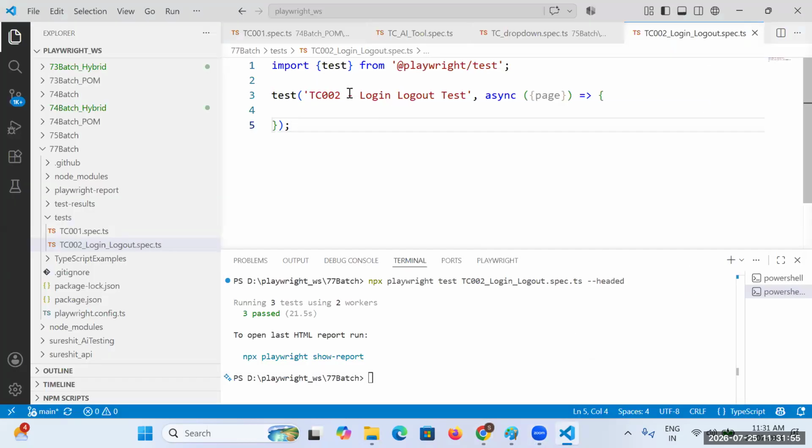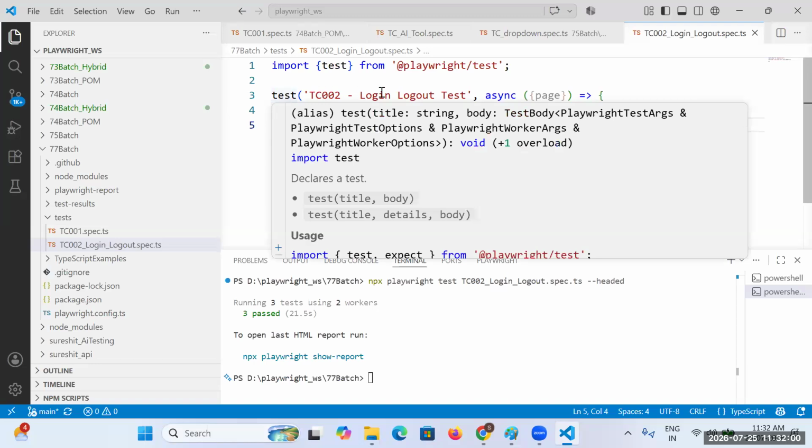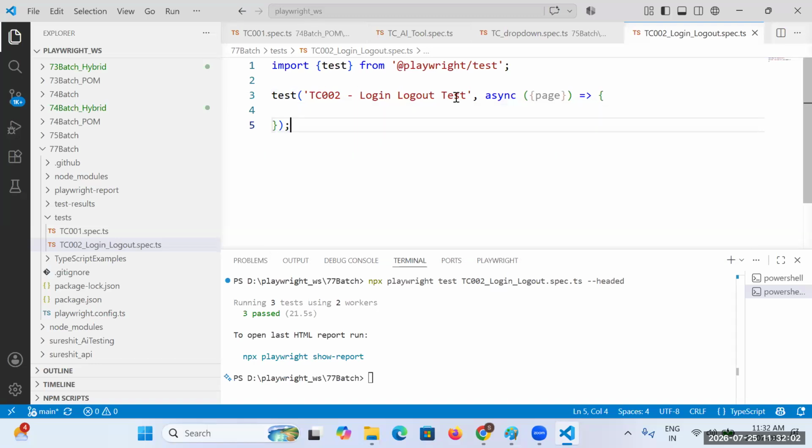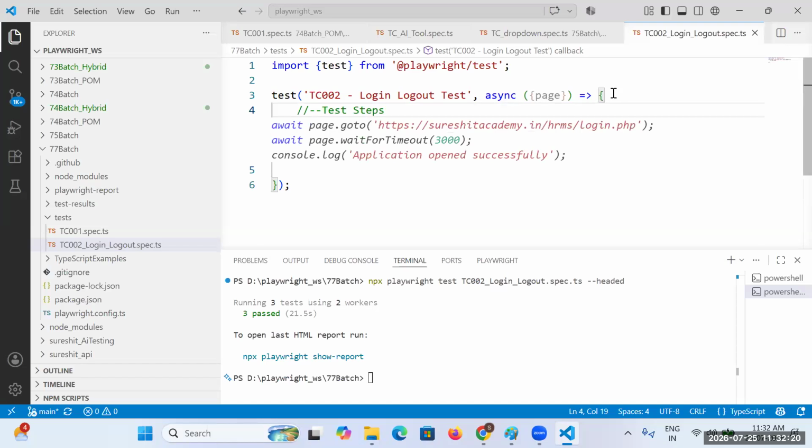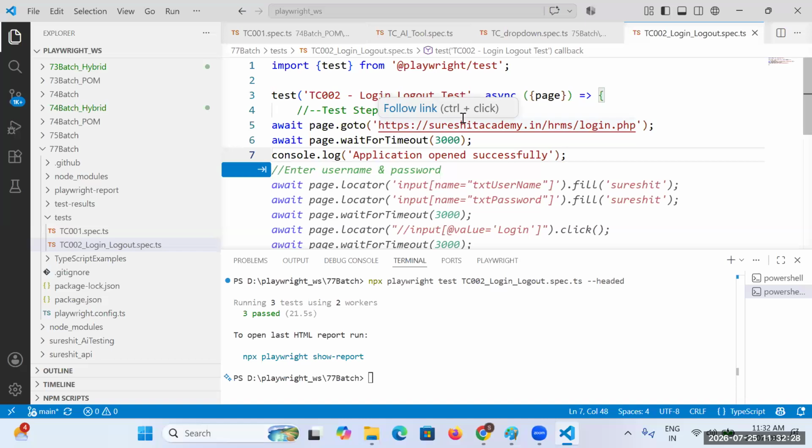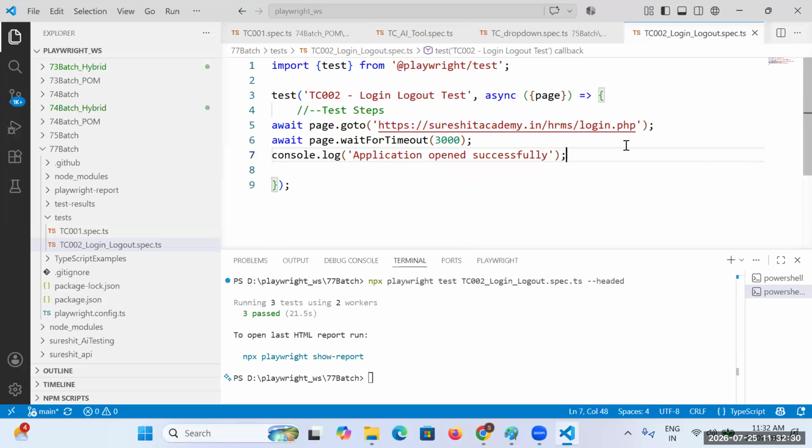First, we are importing the test module, creating the test with the test method, providing the first argument as the test case description, and the second argument as an async method with the fixture, using an arrow function. Now it continues performing the test steps. As part of the test steps, first I need to enter the URL. We are entering the URL.